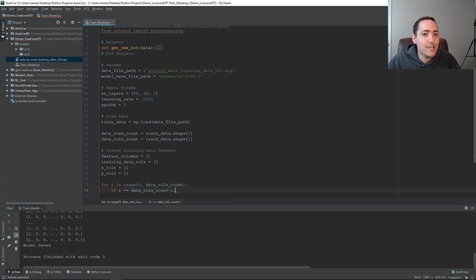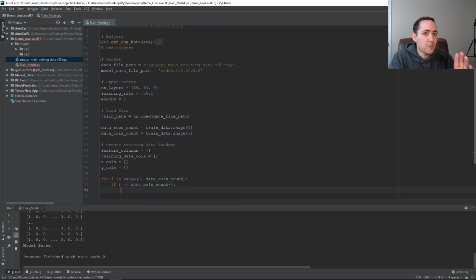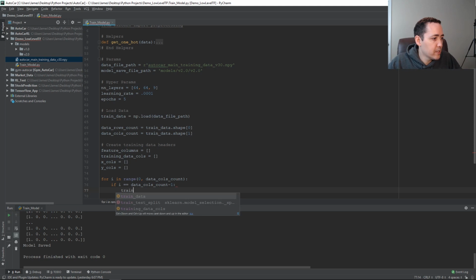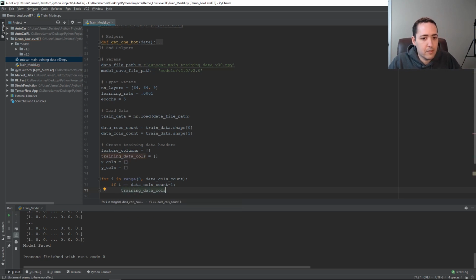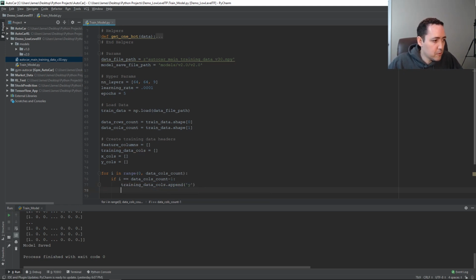So if it's the last column, we don't want to follow that x1, x2, x3 pattern. We want to label that y, because if it's the last column, that's the number we're trying to predict. So we'll do training data columns.append y.